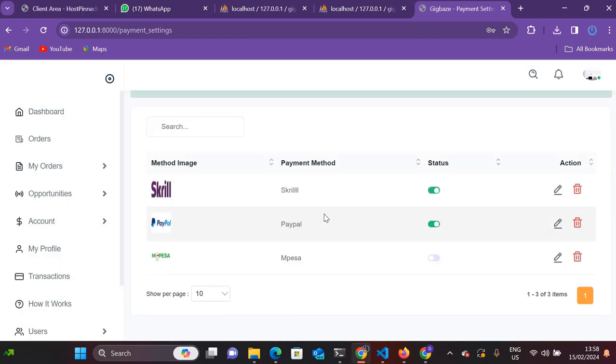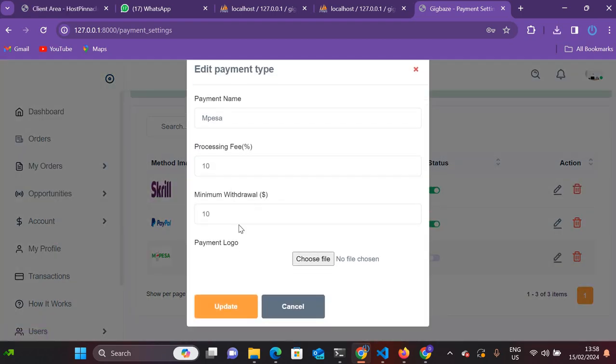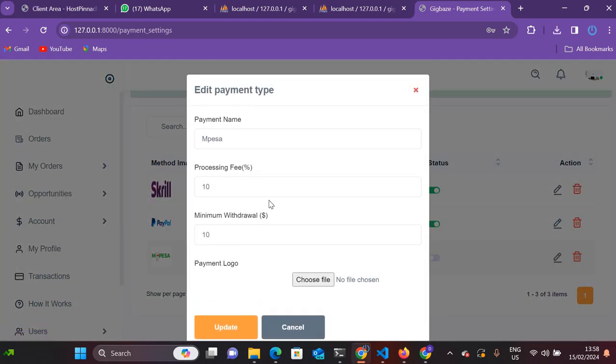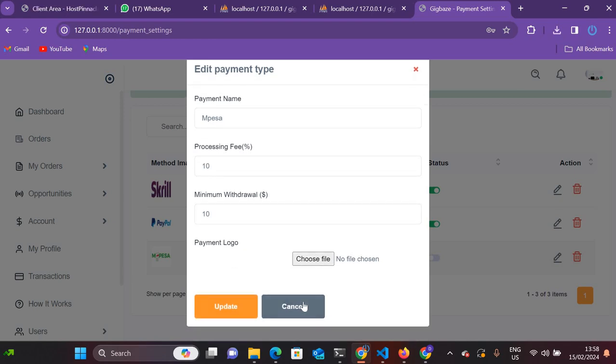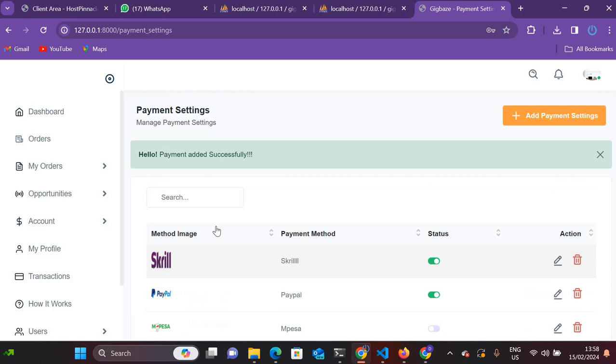Then it will be confirmed. Then if I check, I can see the M-Pesa option here, but currently it's not active. So I can go ahead and edit if there are any other details I need to edit, like the name, processing fee, and withdrawal amount. I can change that. I can change the logo at any given time.